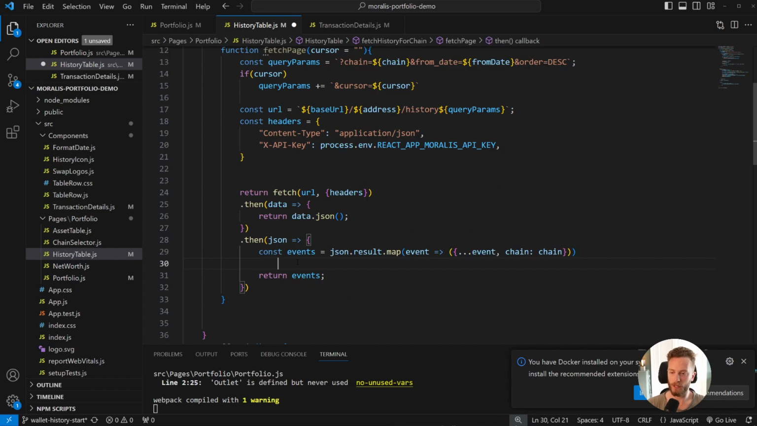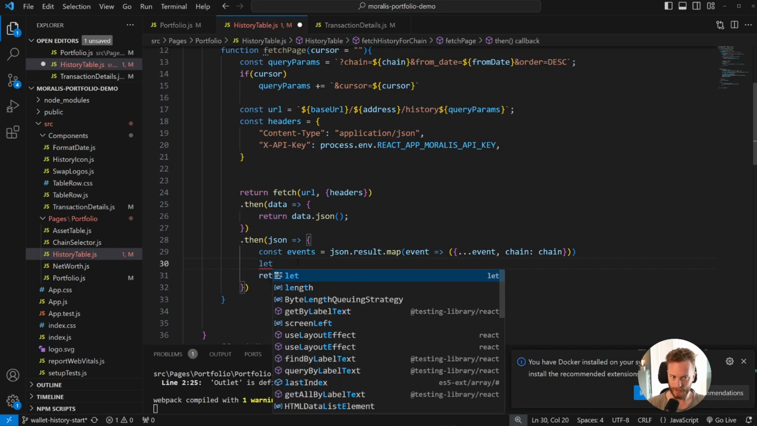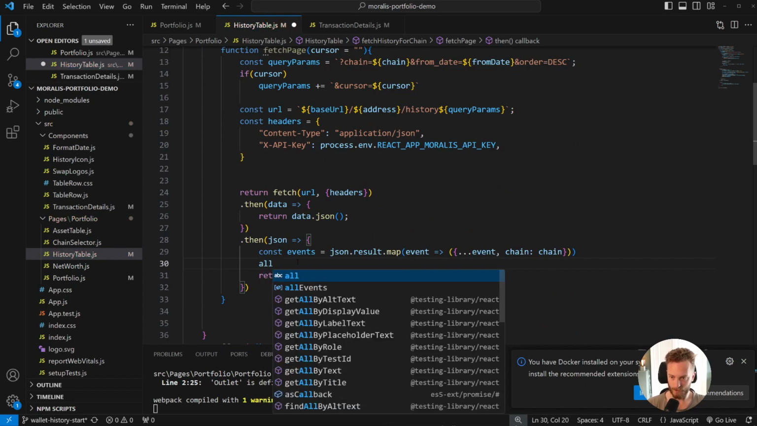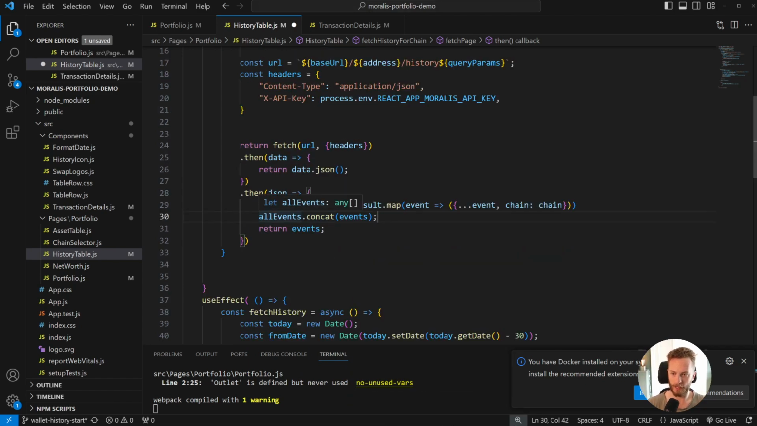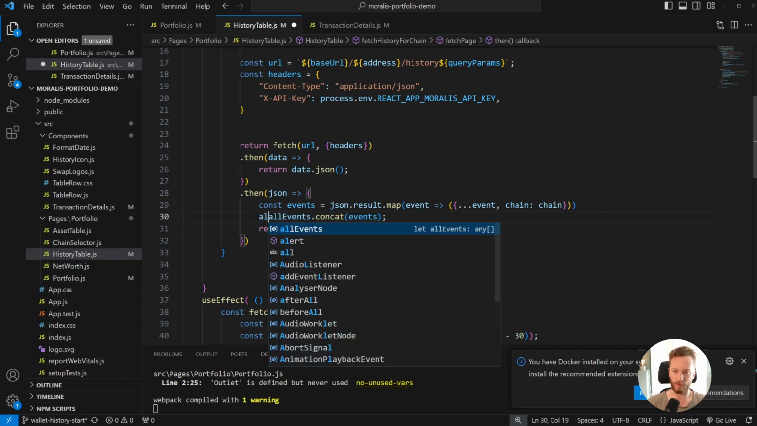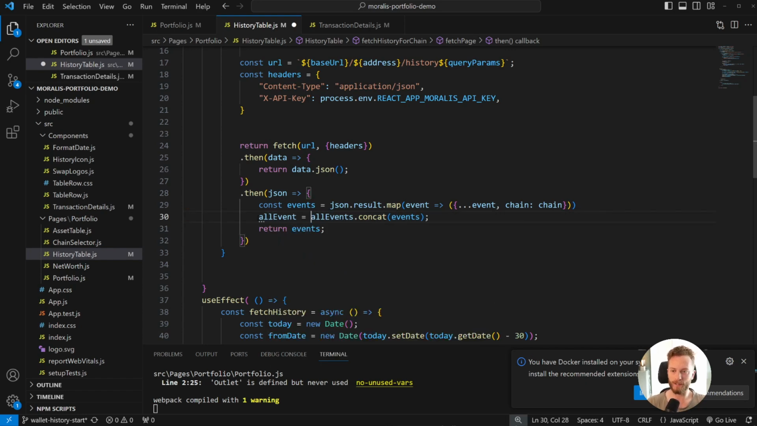And then what we're going to do here is all events dot concat, which means we're going to merge two arrays. We'll be merging the all events array with the events array. And I believe that concat is short for concatenate, I think. My English is not the best. It's not my first language. This creates a copy of the array. So we're going to have to set all events equal to all events dot concat.